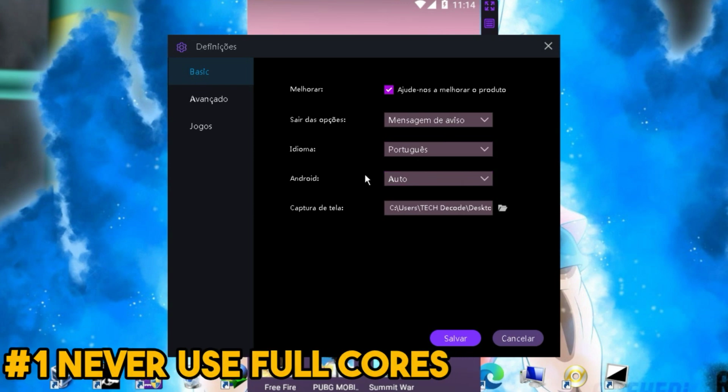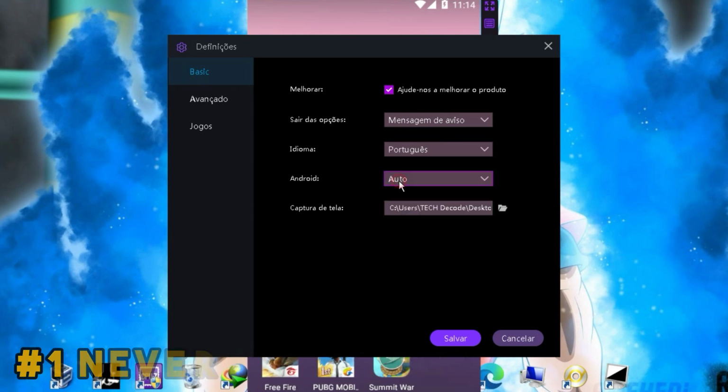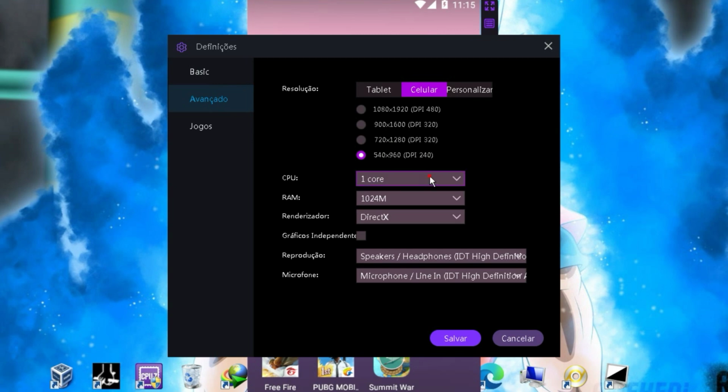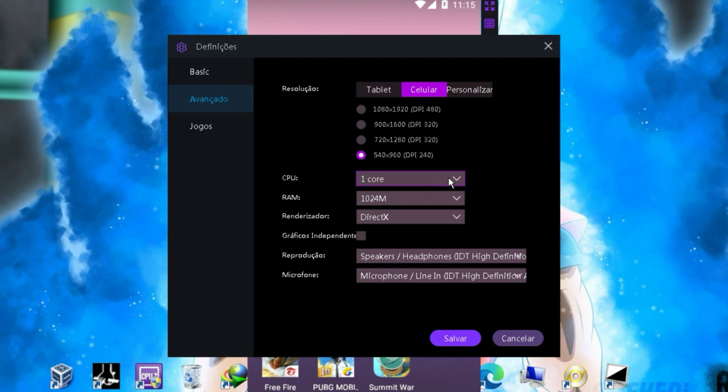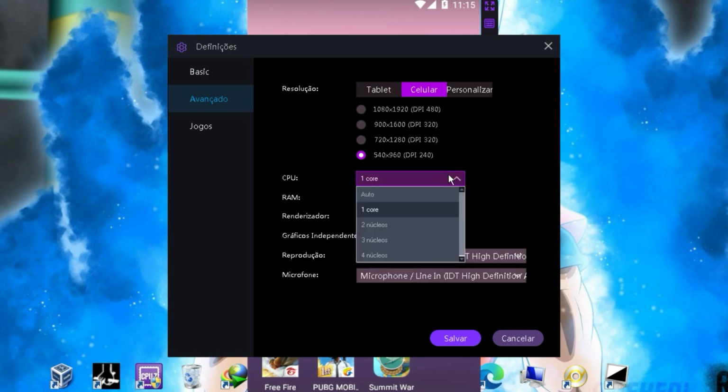1. Never use full CPU cores. Avoid utilizing all CPU cores when running any emulator. Using all cores may lead to a PC crash. Always use half of the available CPU cores. For example, if you have 2 cores, use only 1, and if you have 4 cores, use only 2.